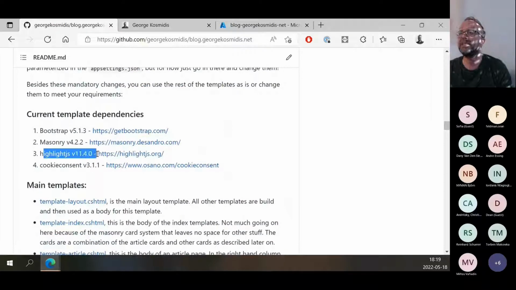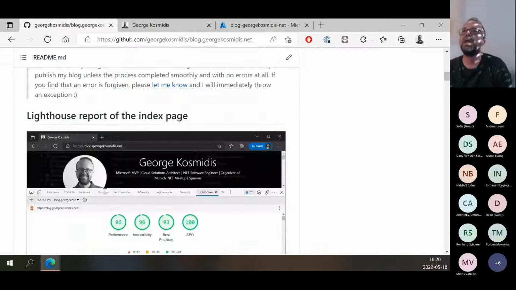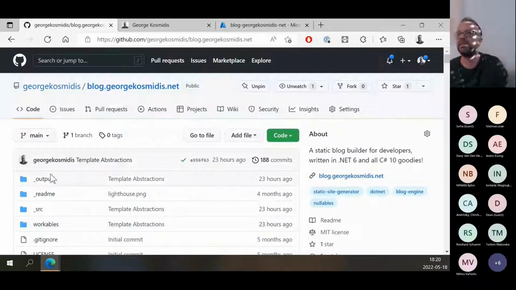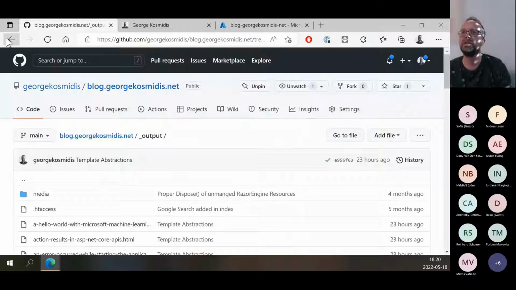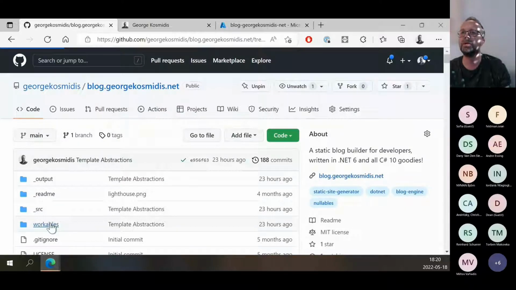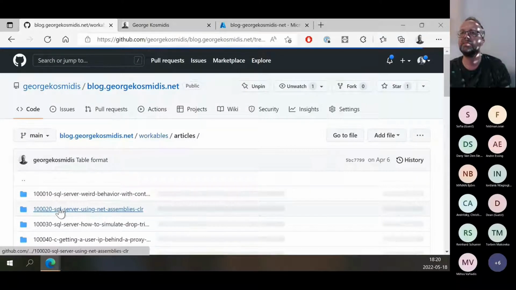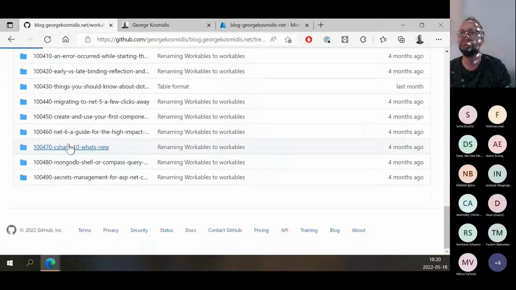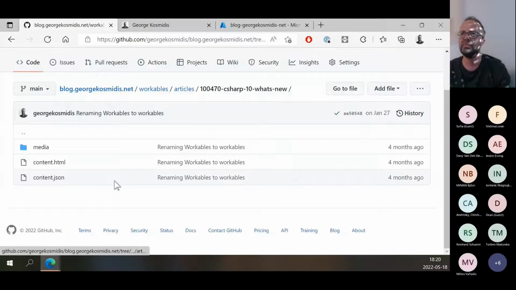I'm using highlight.js, so you can use it in your HTML template to actually show things nicely. How am I using that? It's in the main layout, in the main template. So if you want to change it, you just go to the main template. If you don't, and you want a quick solution, let's go to the workables, articles. Let's open, I think that one has it.